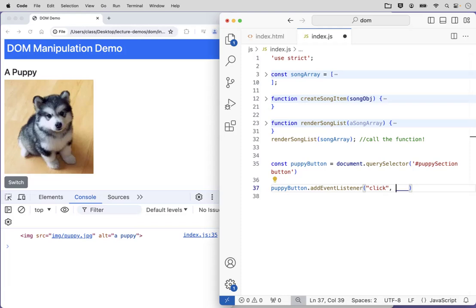Okay, that's the first argument. The second argument is then going to be a function. It's a callback function. It's going to be what code we want to run when that event occurs. So this is going to be a what-to-do function, right? What do we want to do when that event occurs? Of course, we can write out that function. Our function can be a what-to-do function.